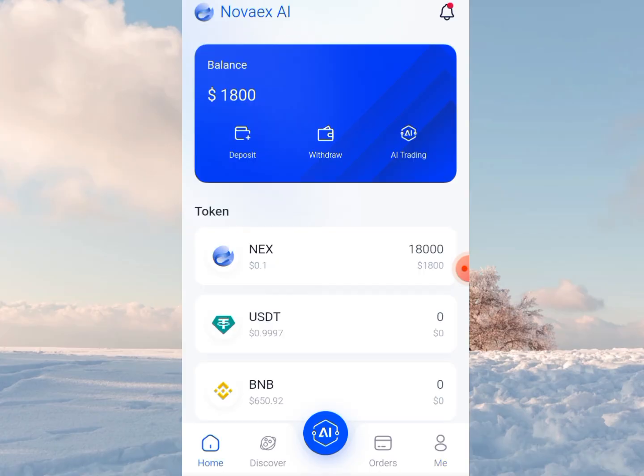So there you have it, guys. This is how to sign up for NovaEx AI. So you're mining it, right? What you're getting here is the airdrop. The token has not launched itself, but this is the value attached to it. So while you're mining, you can still participate in the AI trading, and you'll be getting some benefits from that as well. And when the token launches, you also make profits. All right, that's what's up.